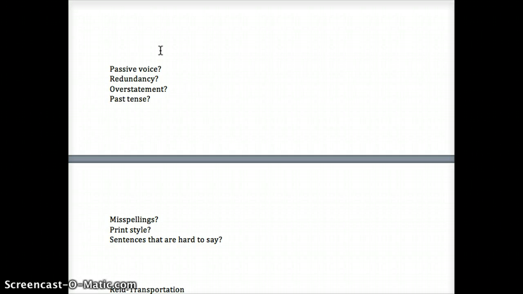Do you have print style in there? Are you using passive voice? Are you forgetting to include the actor? And most importantly, sentences that are hard to say. If you have a sentence that takes more than one breath, then you probably don't have a very good sentence. Please review the text that you were given on your Next Generation Radio book about how to write for radio, and make sure that you pay attention to the conventions that are provided to you in that.